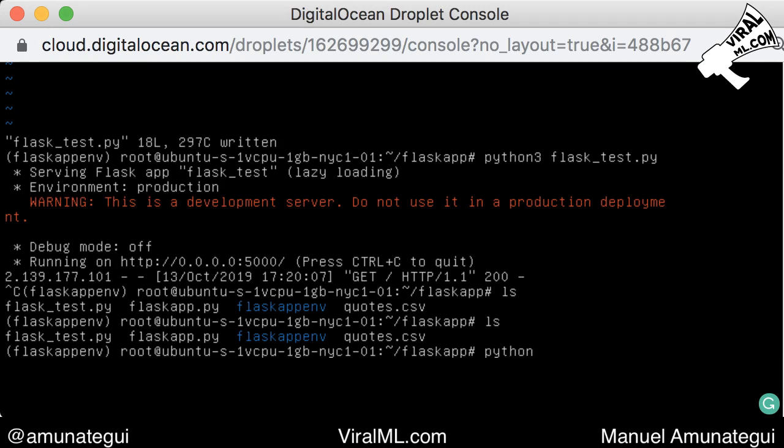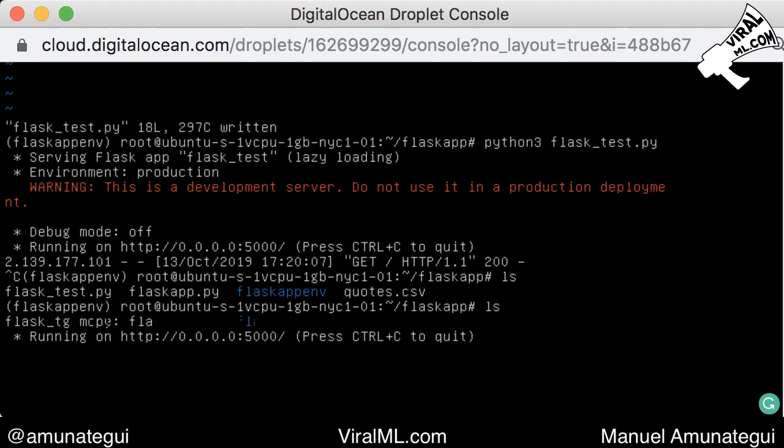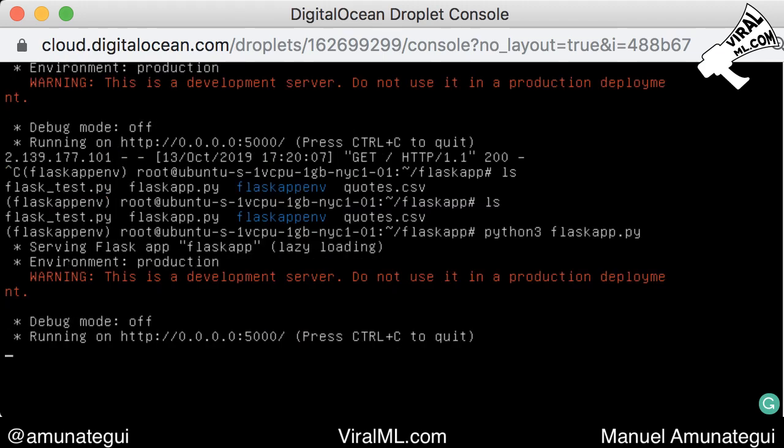So python3. You probably don't need to put the 3, because I think there's only one version. Flask app.py. Let's make sure it works. It takes a little bit more time to start up because it's loading that CSV, and if you had a very large data set in there, it would take even longer. And let's see.